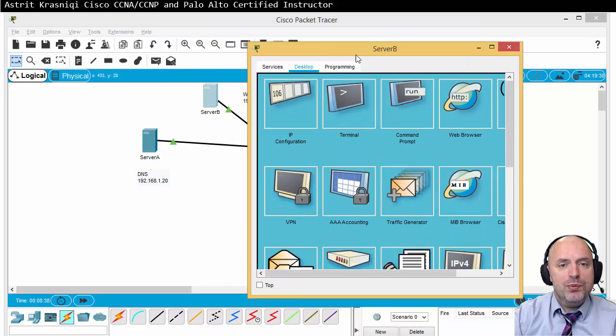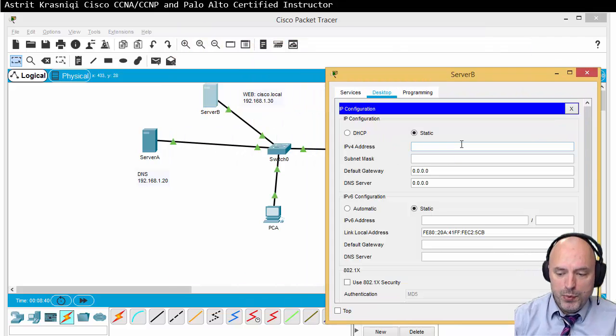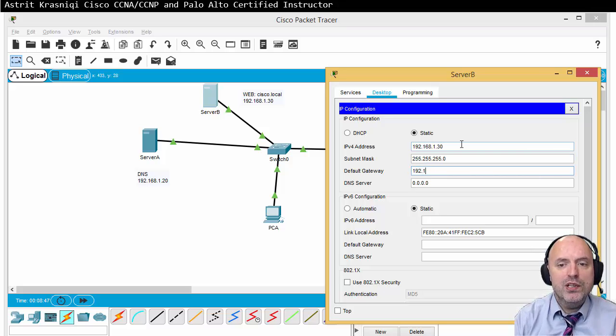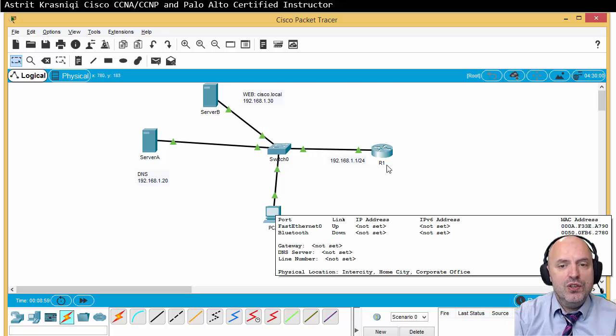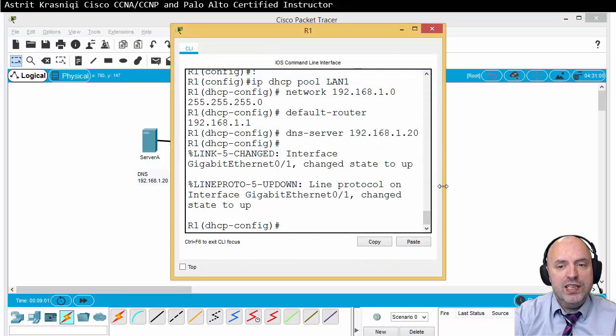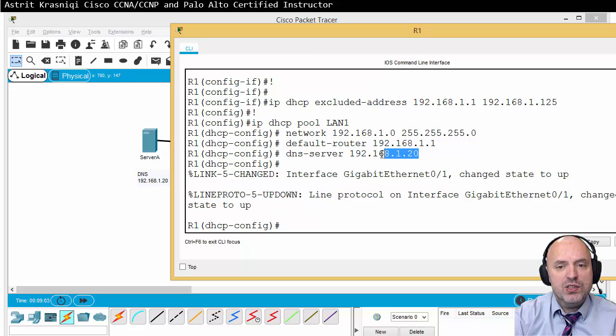Now server B. If I go to desktop here of server B, the IP address statically is 192.168.1.30. Default subnet mask, gateway 192.168.1.1, and then the DNS server is going to be 192.168.1.20, which is server A. Okay, this is done. Now if I go to PCA, you see the router has given the DNS as well, yeah? So DNS 192.168.1.20, so it says that one.